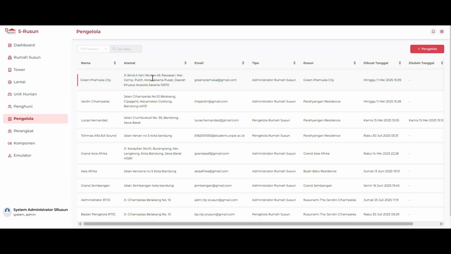So, in addition to residents, there is also a manager's page. Here, we can add the managerial personnel for a building. Each account can access only one building. There are 2 available roles to choose from: administrator and manager.